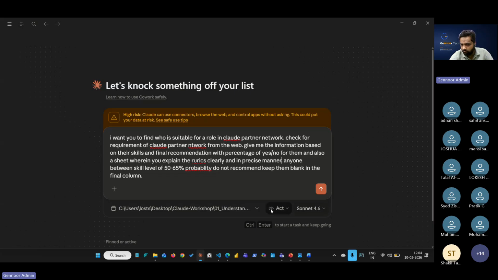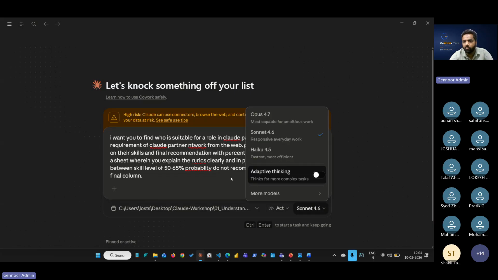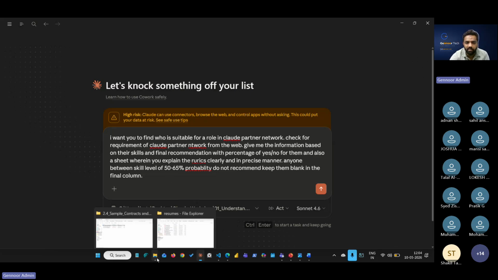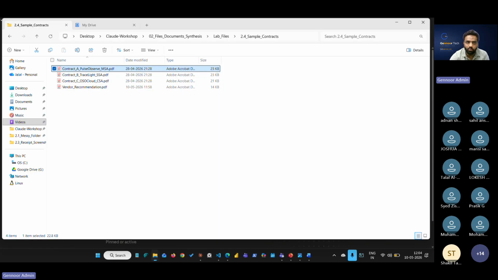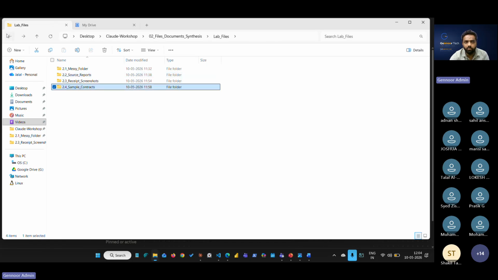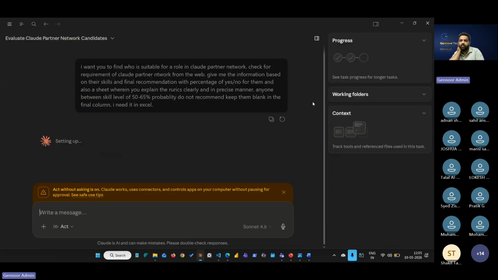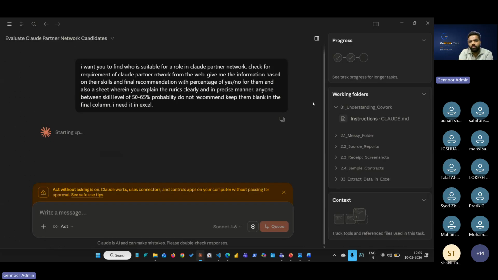I'm using a very easy model. To be very honest, I'm not even using adaptive thinking right now. It's better if you have a complex task and want to iterate fast using more tokens, you can go for that aspect also. So I've got some information and I want to extract it in Excel, right? I'll say I need it in Excel. Okay. Let me just give it a try right now and see whether it progresses through a specific task. So I want you to find who's suitable.